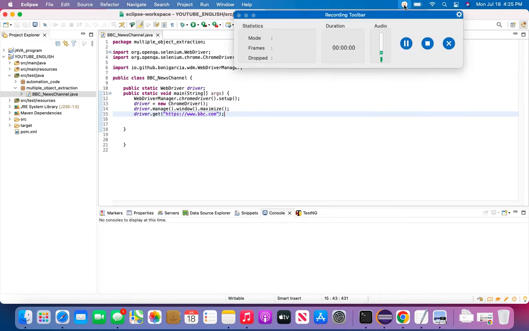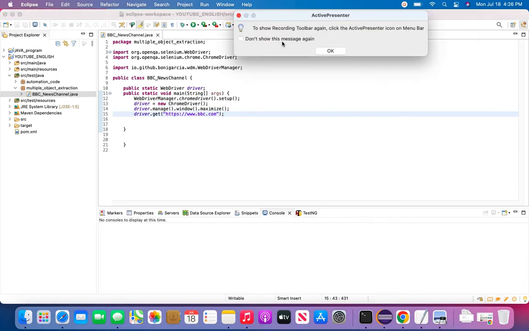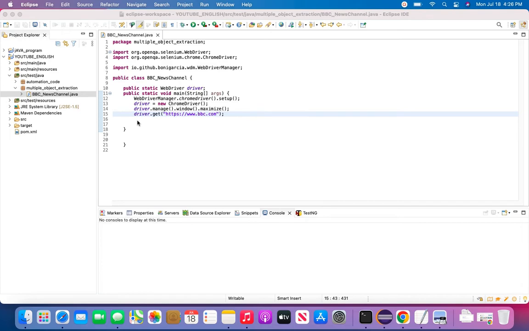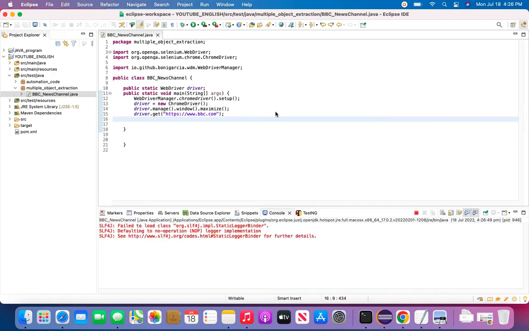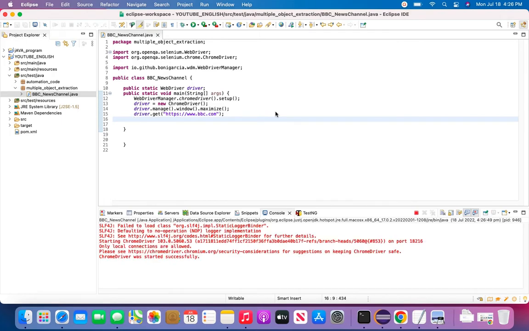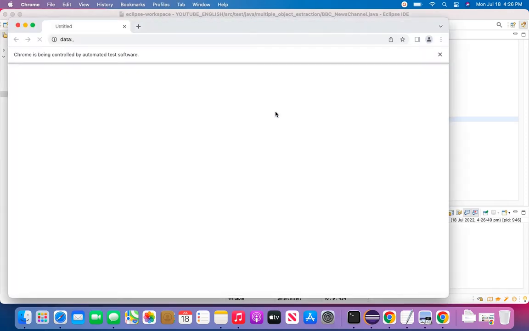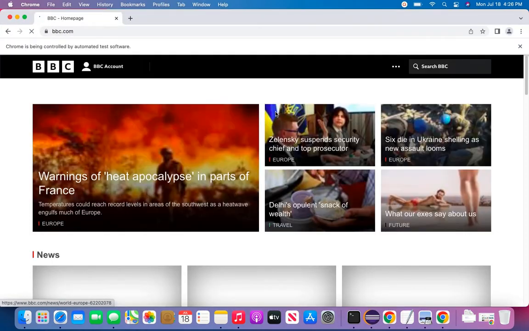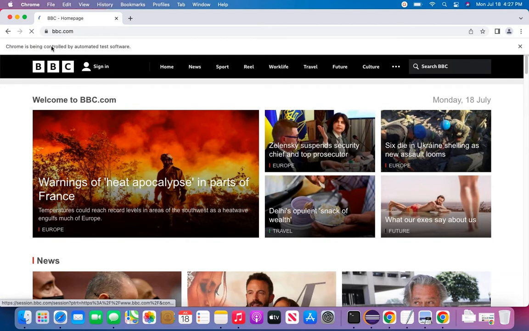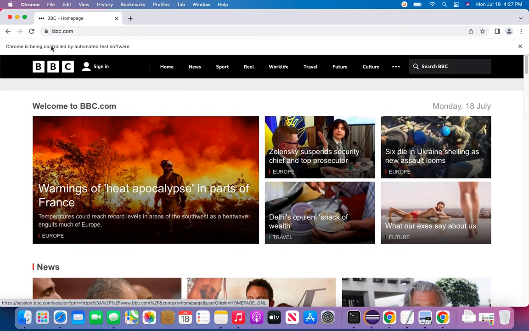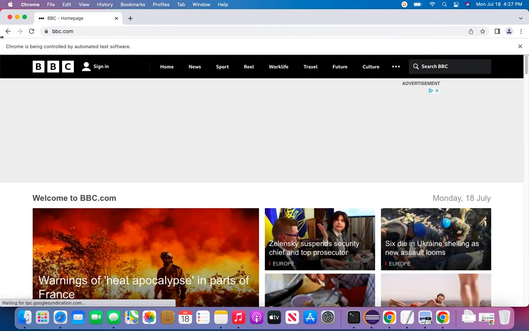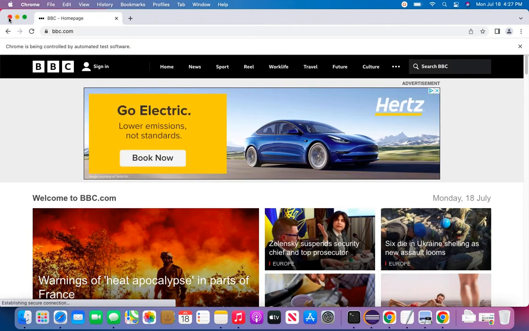Wait guys, let me disable the... Okay guys, let me first check whether it is working or not. Because there was a certain concern. Maven was not working, but somehow it made it work. But still, it's fine, no problem. So bbc.com page is opening.